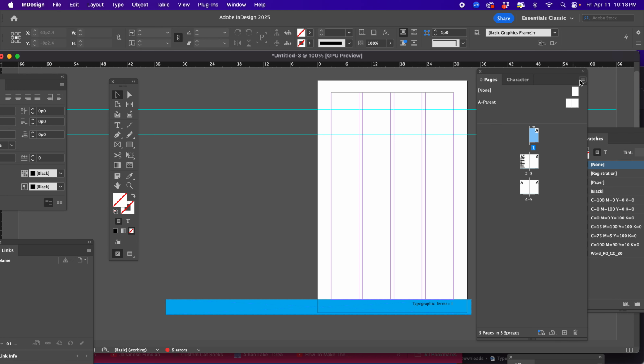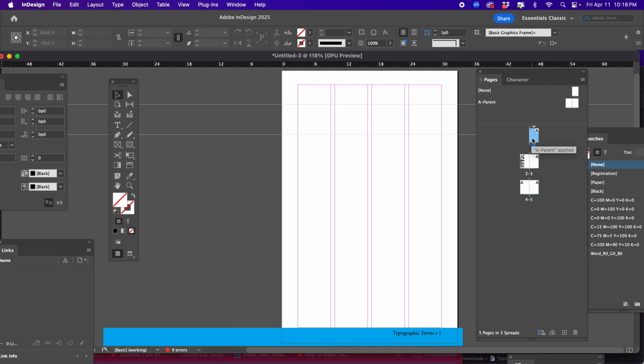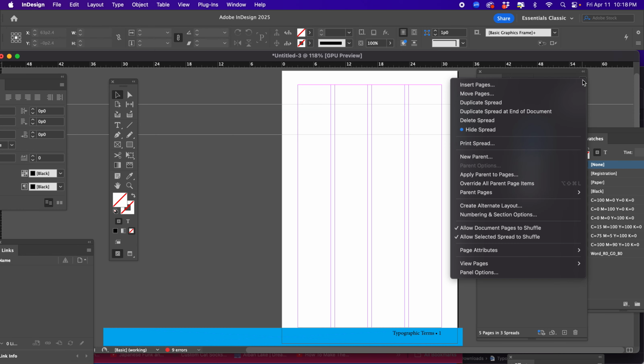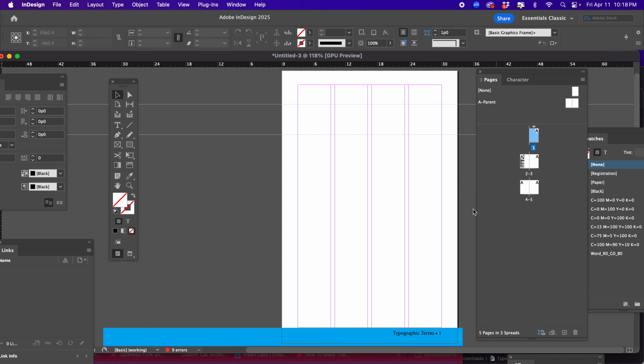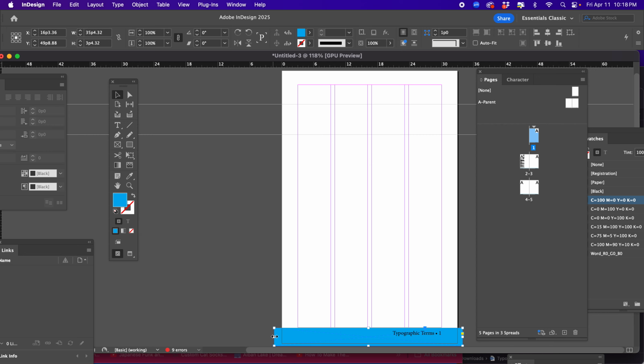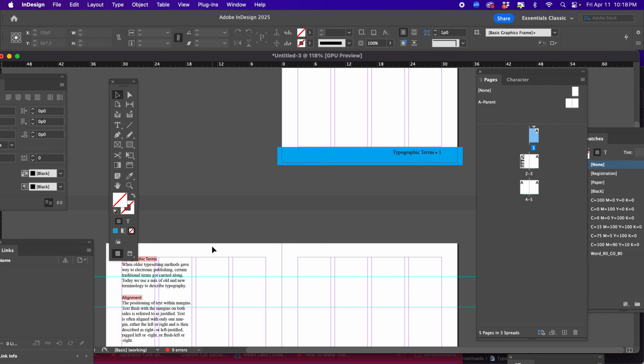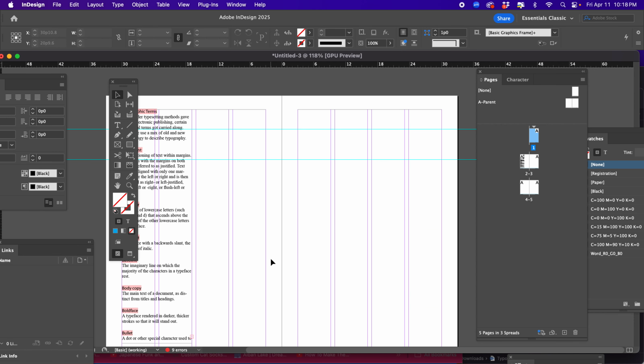So what I can do here is if I go in on the page layout, I'm on my page now. If I go in and I say override the parent page items, now that I've done that, I can trim this box in if I want to. So it's not hanging out, just in case that's bugging you. All right, so let's move on.